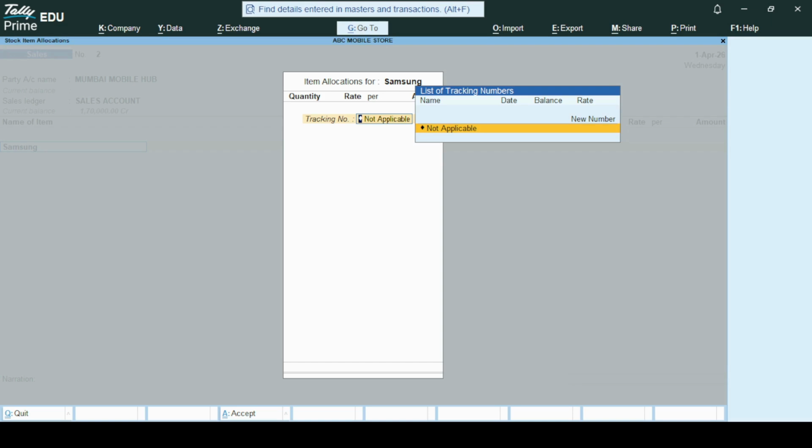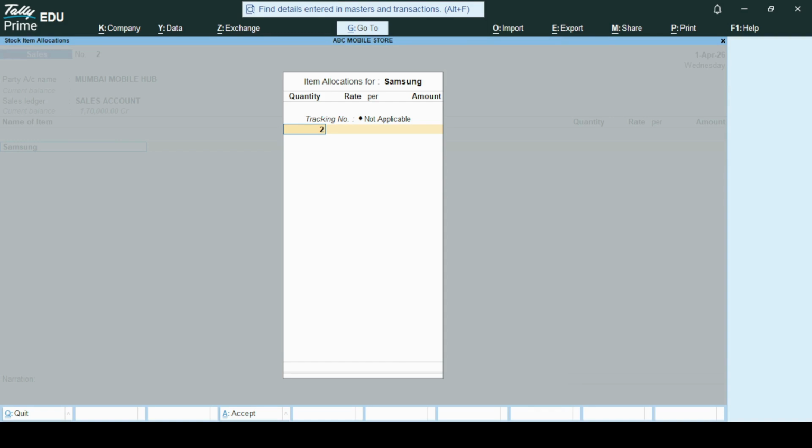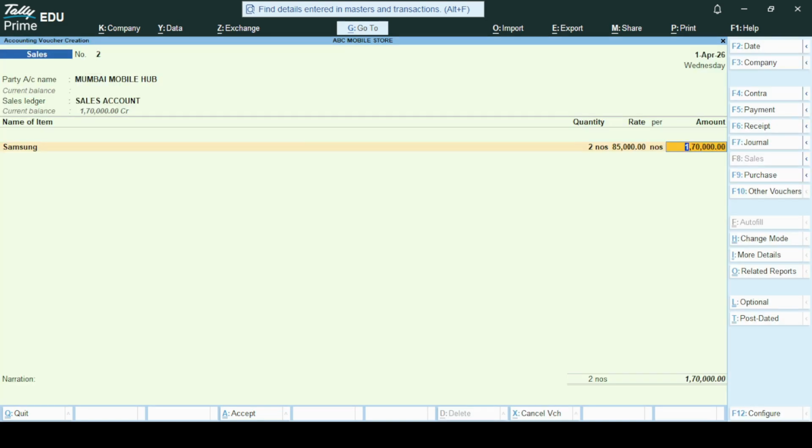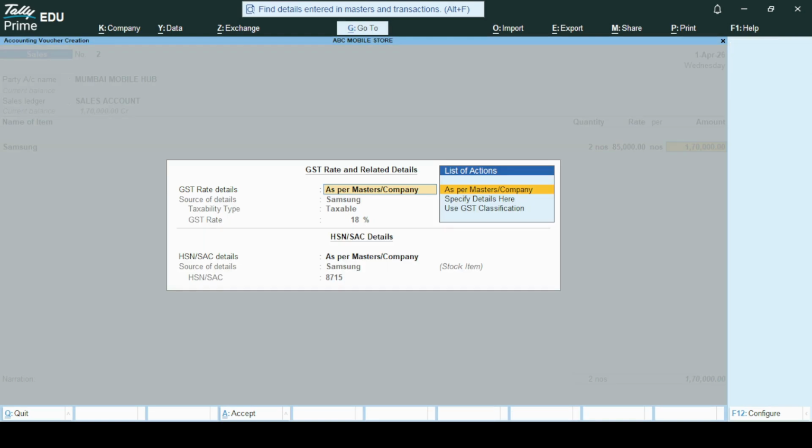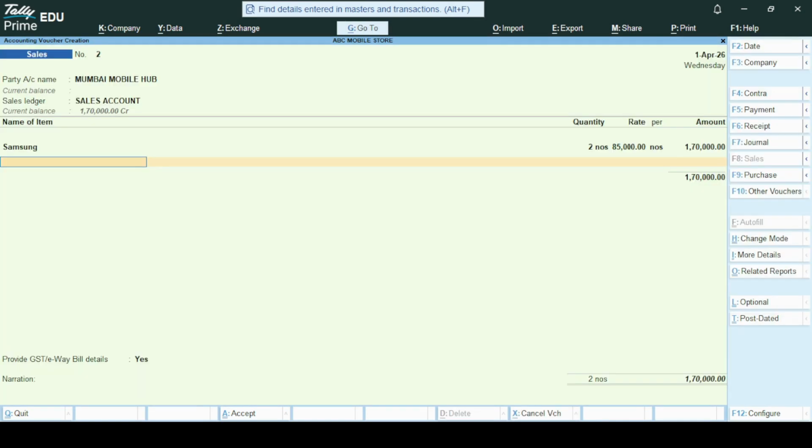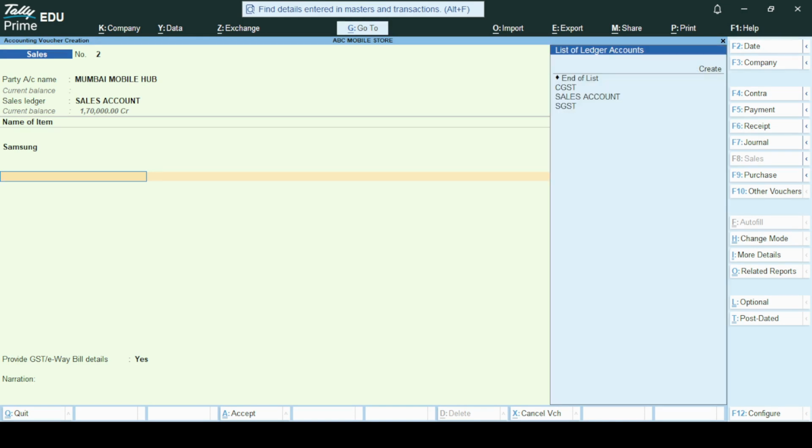Here tracking number not applicable. Quantity I will type 2. Press enter. Same 85,000 I will keep. Press enter. Keep it as it is. Come down. Here press space bar. We have to select IGST here because it is the interstate sales.